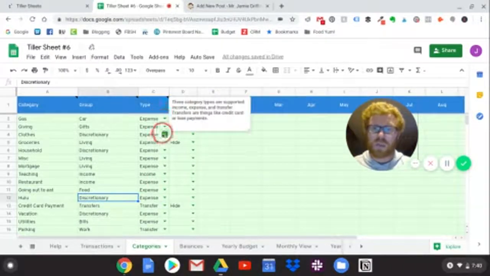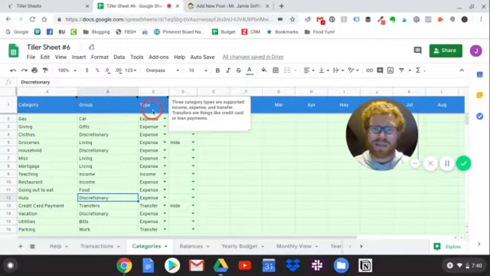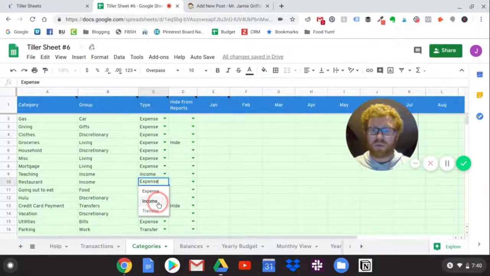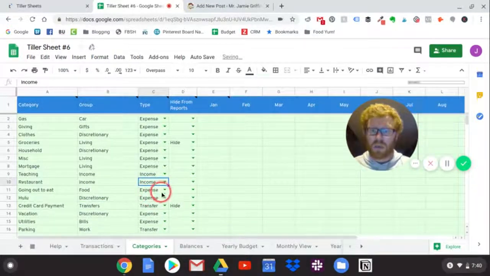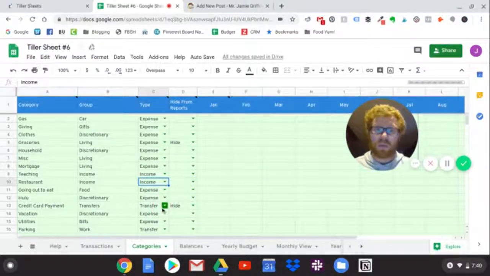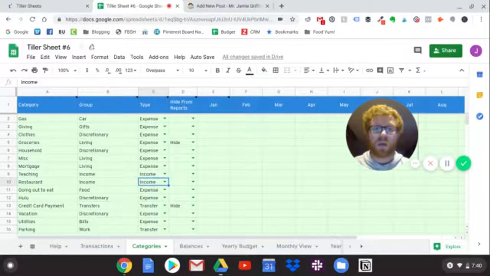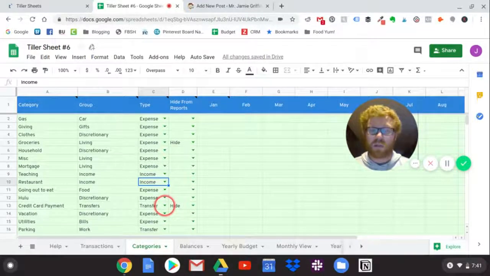The next thing we want to do is decide what type of transaction it is. Is it an expense? So gas, giving, I would count as an expense. Clothes are an expense. Expense. We get down to income. Teaching is an income. The restaurant, the bartending, and serving my wife and I do is an income. Transfer, maybe you have a credit card payment that you just transfer from, like, your checking account to make the payment. We have that through our Wells Fargo. We also have other credit cards like Chase and Capital One that we're earning points for, and we just pay those on there. So you can leave that as transfer.